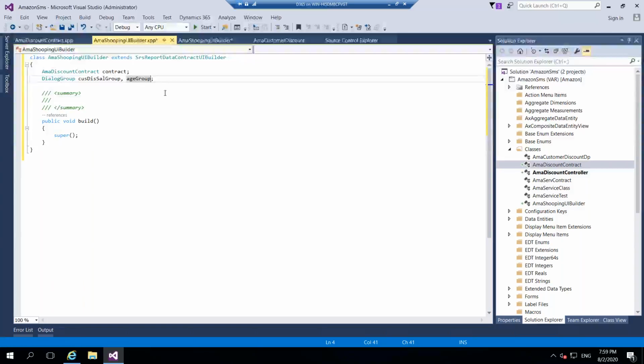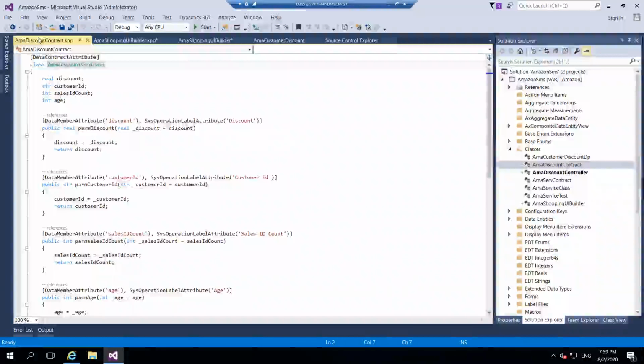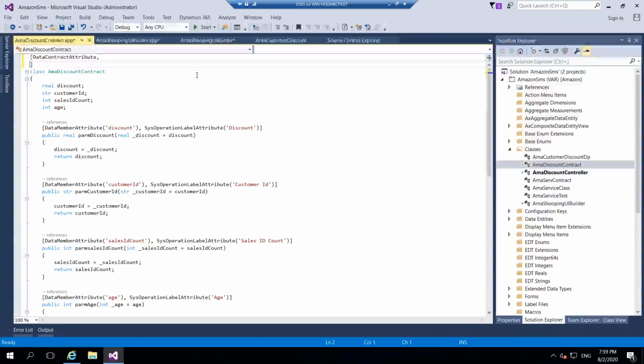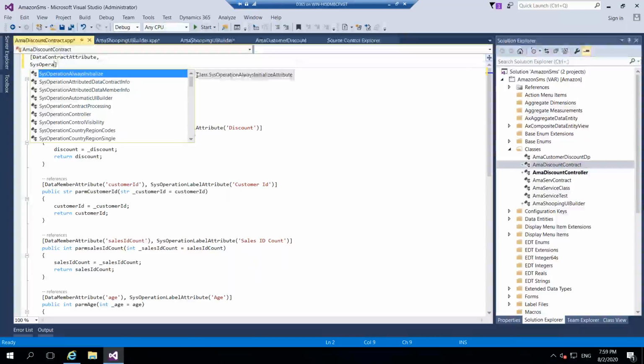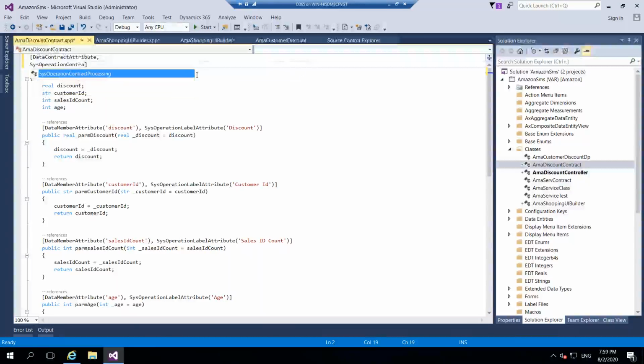Now we have the data contract, but how could this UI builder know this is my data contract? We should do something now. To do this kind of thing, we have the attributes. Along with the sys data contract attribute, we need to add the sys operation contract processing attribute. Actually, adding that attribute at the end is not needed, I'm habituated. You can write class str.